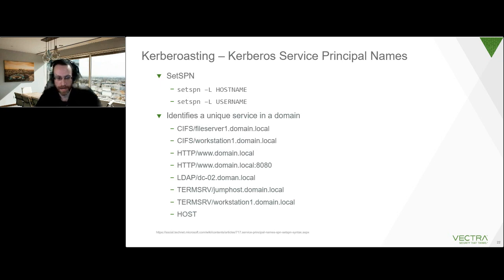SPNs identify a unique instance of a service, and what I mean by an instance of a service is we have here HTTP www.domain.local, but we also have another www server listening. This one is for the default port, we don't have it, but then we also have another instance on port 8080. Also, you can see these are all in alphabetical order. CIFS is file server. All workstations are CIFS servers, admin$ share, C$ share.